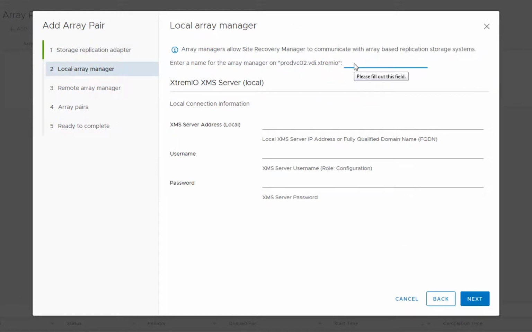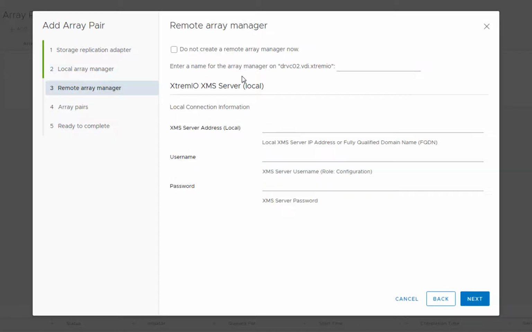And here I need to give a name for the local array. This name can be anything that you want. Here I need to give it the address or the DNS name of the local XMS. I'm just going to use the IP, but of course you can also use the FQDN. Give it the local admin username and password. Again, this is just the local SRA speaking to the local XMS. And now I need to do the pairing to the remote array. So the same steps, but with a different IP address and a different name.